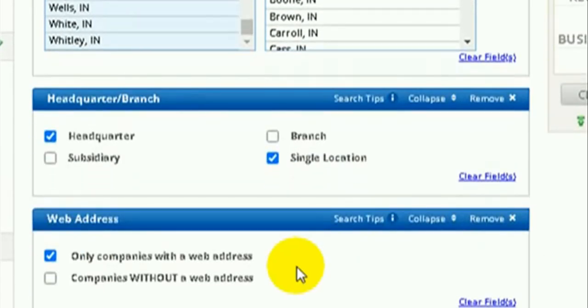Next is the headquarter and branch section. This is important to ensure you are connecting with businesses that are local to you and not a subsidiary of a parent company that has no local decision-making power. Here we selected headquarters and single location. Next is web address. This is where you can obtain the email from the web address.